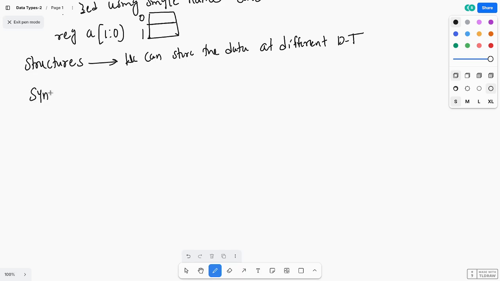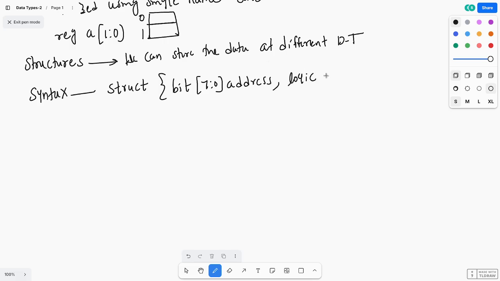The syntax: we need to use a keyword called struct. Struct with bit 7 down to 0 address, logic 3 down to 0 data, comma reg b. So I'm allocating it as packed. This is a packed data type.